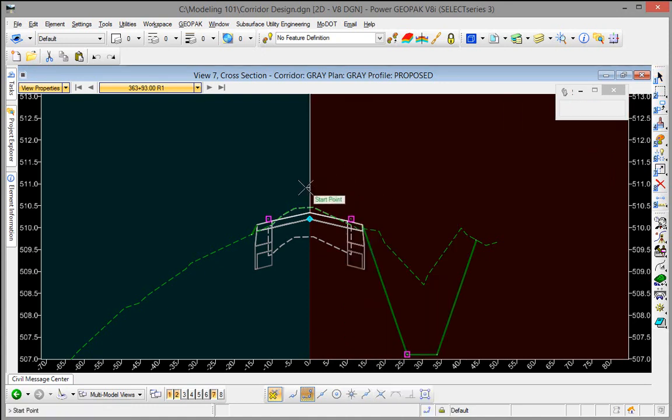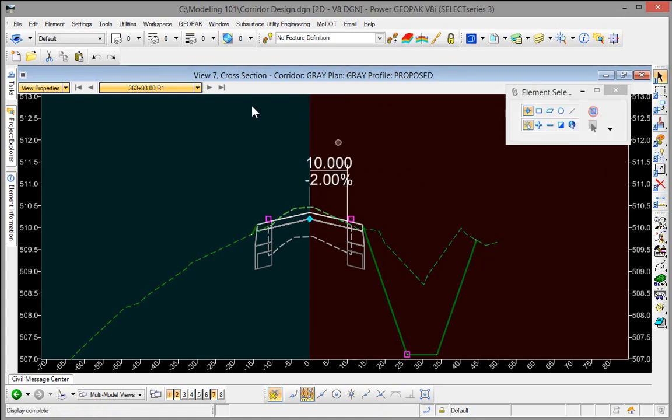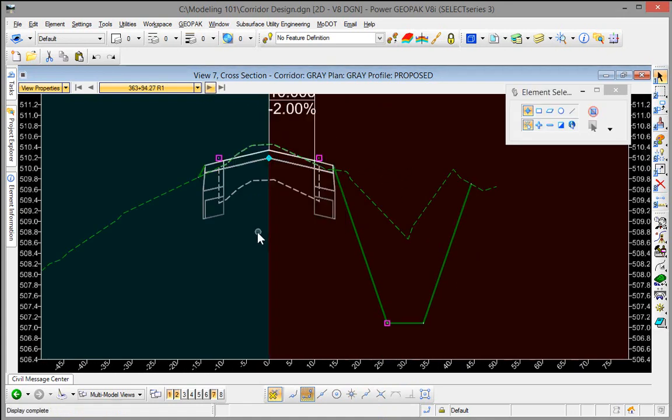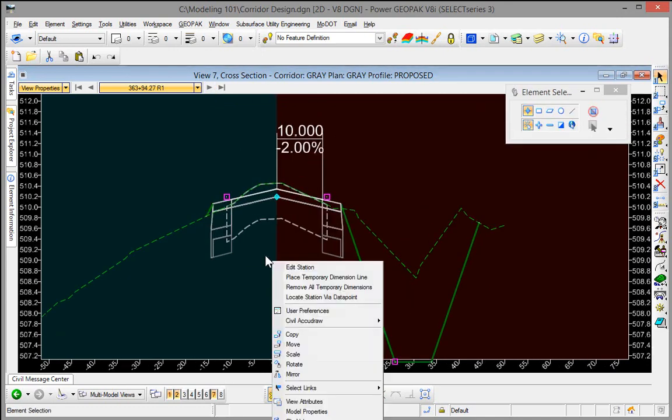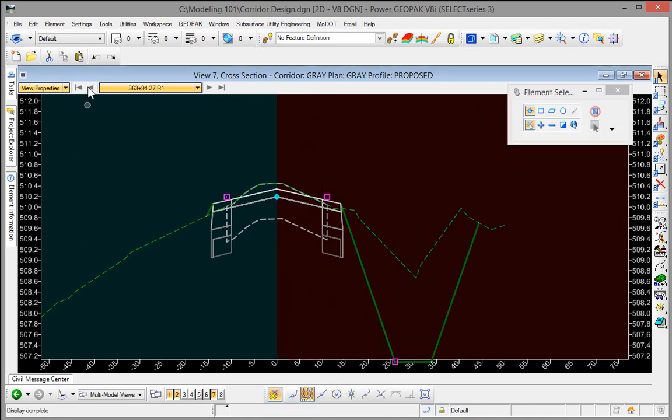Another option with the right click is to place temporary dimension lines. Let's say, for example, you wanted to monitor the cross slope of your pavement. You can place a temporary dimension line in there, and then as you toggle down your job, you'll see that value updated. And then we can also remove the temporary dimension lines.